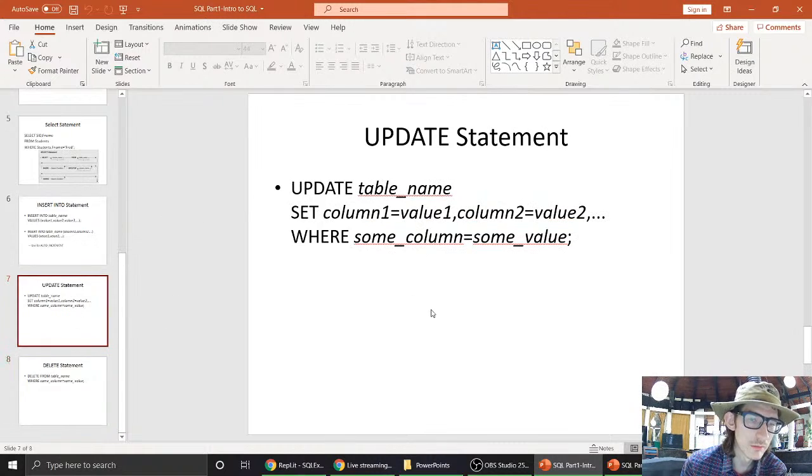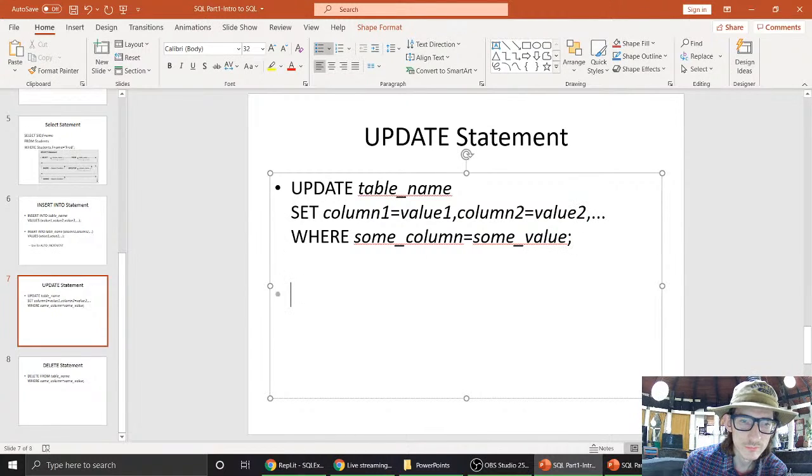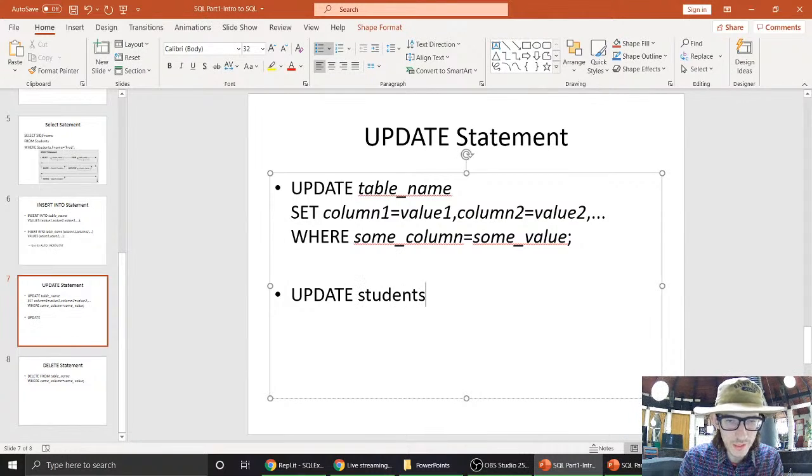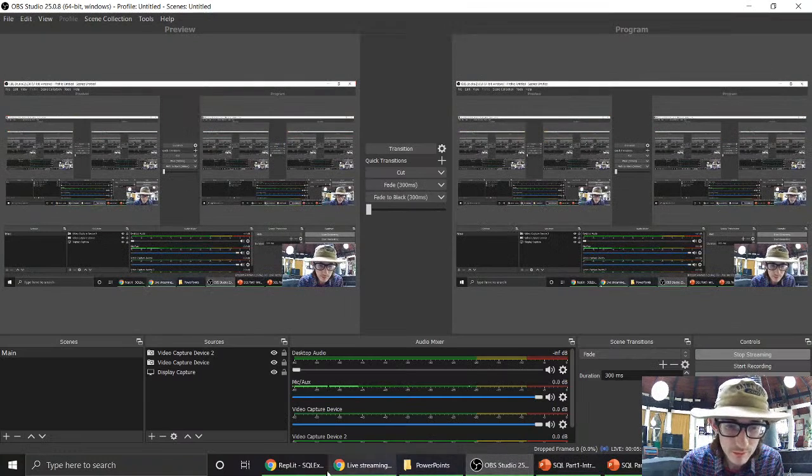So update, the update statement. This is what it looks like. This is the structure of it. And let's go ahead and put in some information here. The top one is just the syntax. You would replace the italics with the names of things.